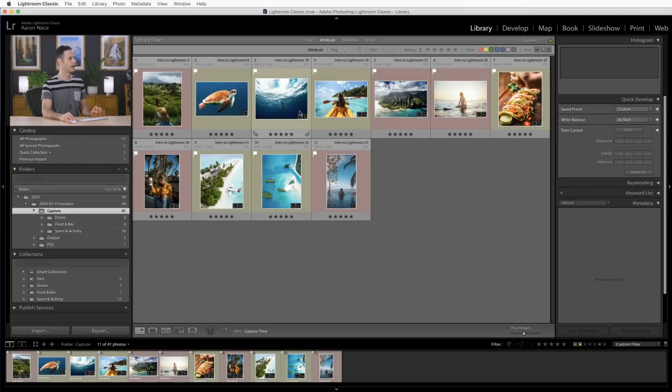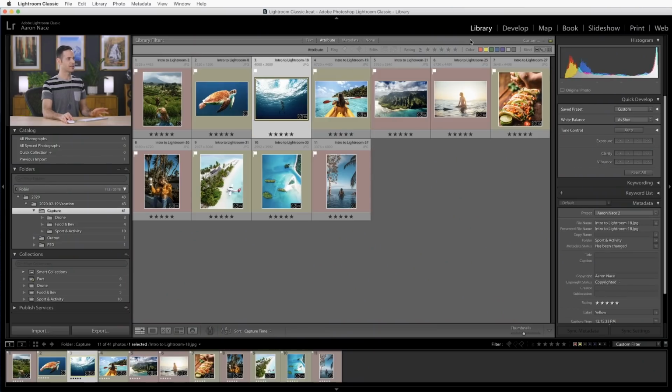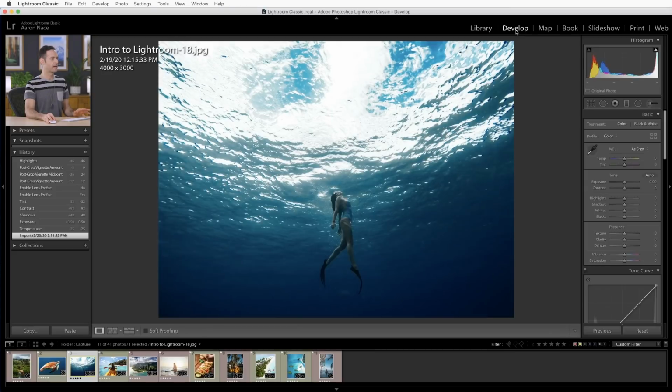So we're going to start with this Intro to Lightroom 18. So let's go ahead and click on the Develop tab. And here's where we start our editing process. So in my opinion, Lightroom makes photo editing very simple. All we have to do is adjust a series of different sliders. So let's go ahead and show you those from top to bottom.